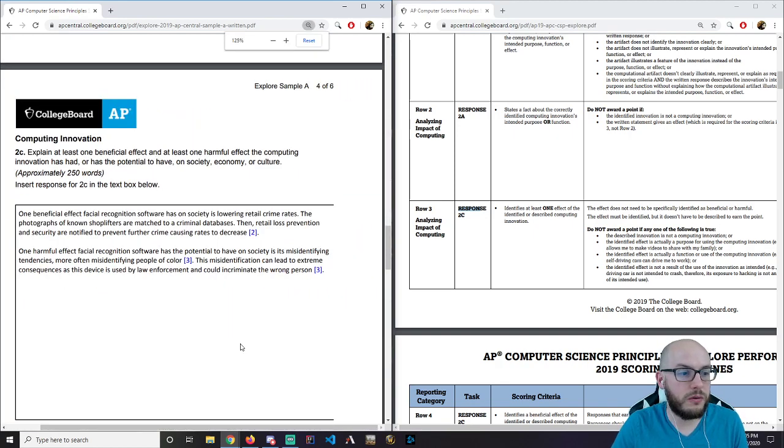One beneficial effect facial recognition software has on society is lowering crime rates. The photographs of known shoplifters are matched to a criminal database, then retail loss prevention and security are notified to prevent further crime, causing rates to decrease. Again, here is an inline text citation.